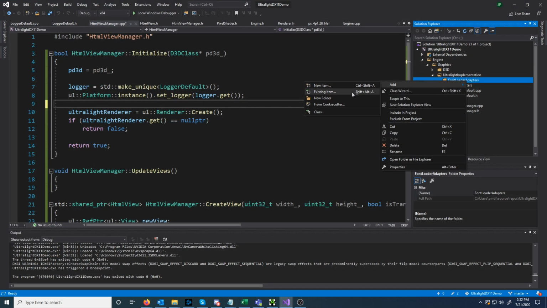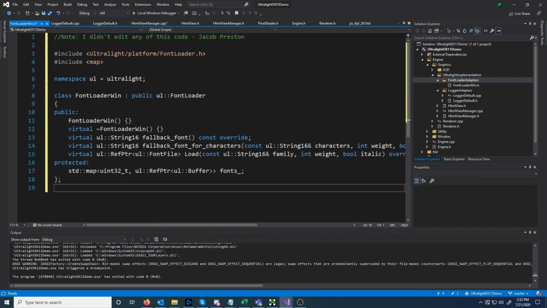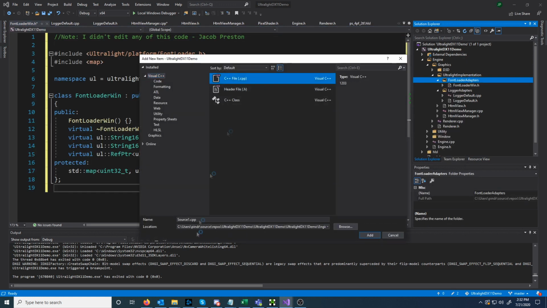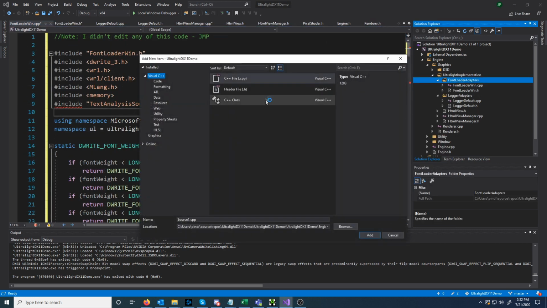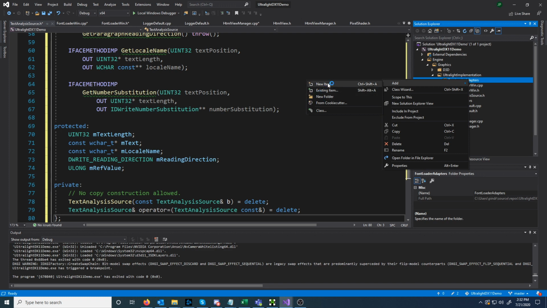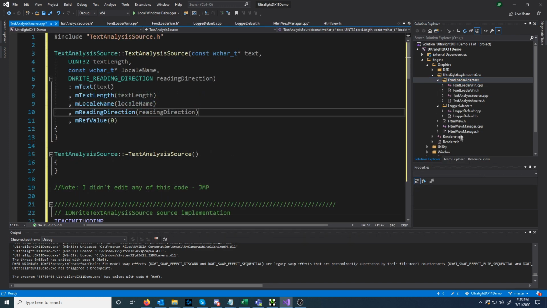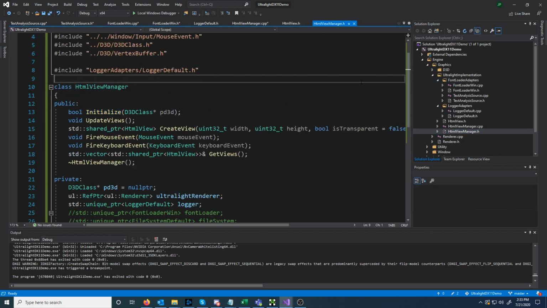First, we will create the FontLoaderWin header. And then we will create the CPP. Next, we will create the text analysis source header. And now for the text analysis source CPP. Now that these are implemented, we can go back into our HtmlViewManager and add this include.